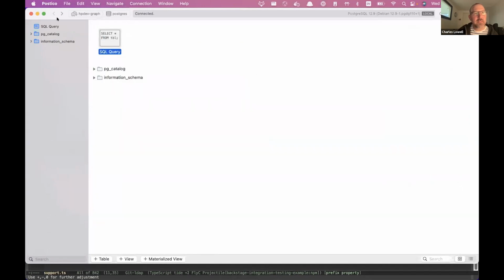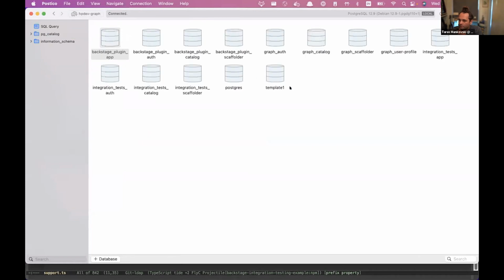Here we go. Yeah, I got to go back to the Postgres. That HPDev, what is that? That's a different database. Right. Oh no, there's ingestion test right there. The ingestion test tables. Yeah, integration test. Here it is.